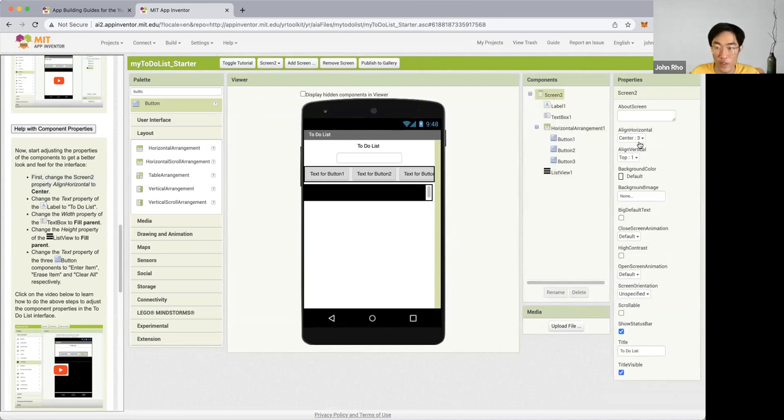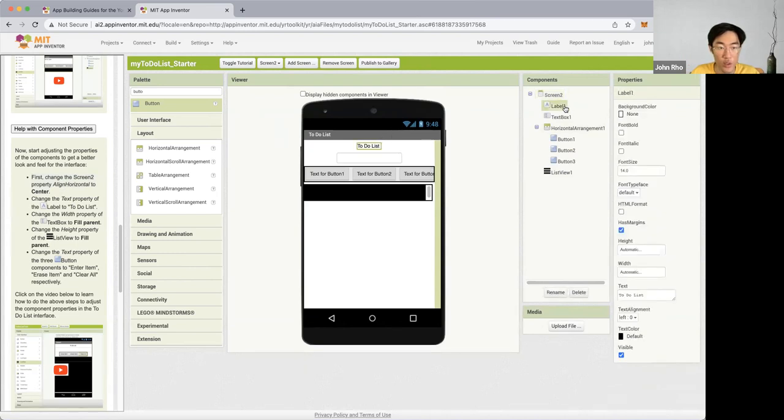Align horizontal should be center. We want to change the text property of this specific label one to the to-do list, just to title it. I see some stuff in the chat. You have to adjust the screen settings in screen one. My vertical arrangement is at the top. How do I fix that?